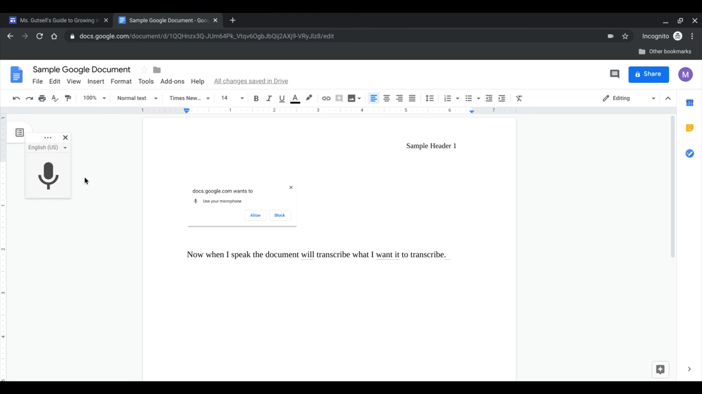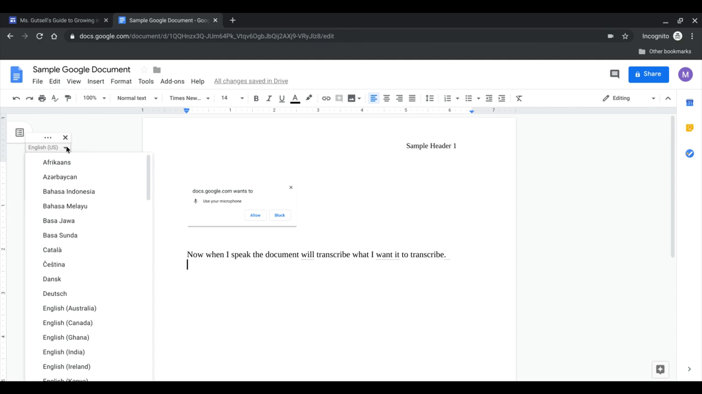To stop voice typing, all I had to do was click on the microphone again. If I need to change the language, I can click on the drop-down menu and select one of the options available.